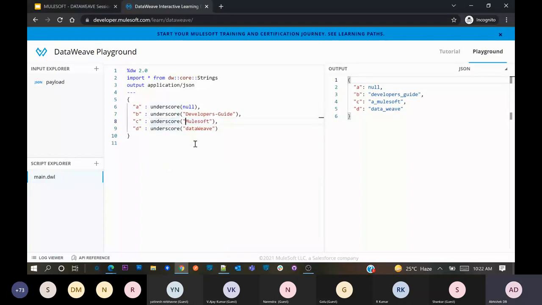If I remove this, it will make it lowercase, and the first character doesn't get an underscore before it. But if I put a capital character over here, then it senses that and puts an underscore between them. What if I put it at the last? It puts an underscore because it senses there is a capital character at the last, and it puts an underscore over there.